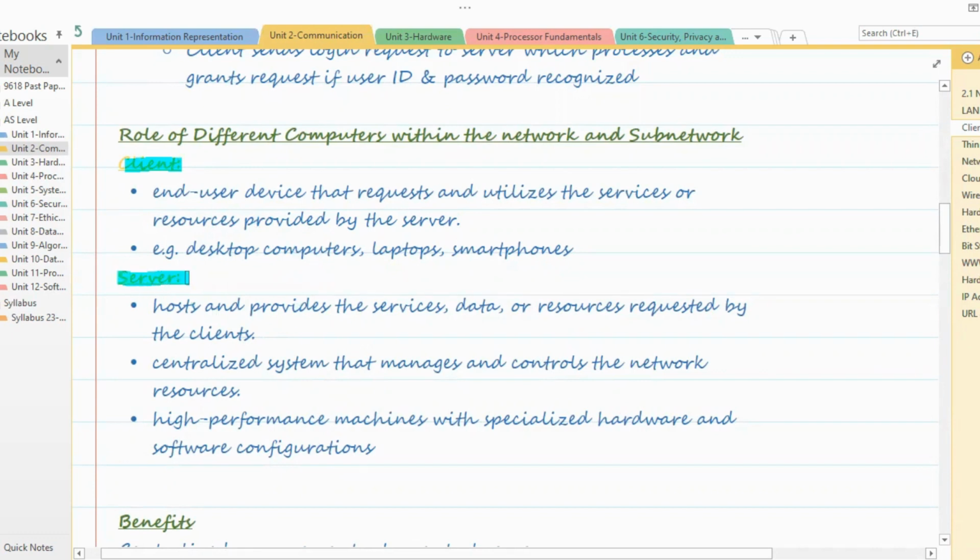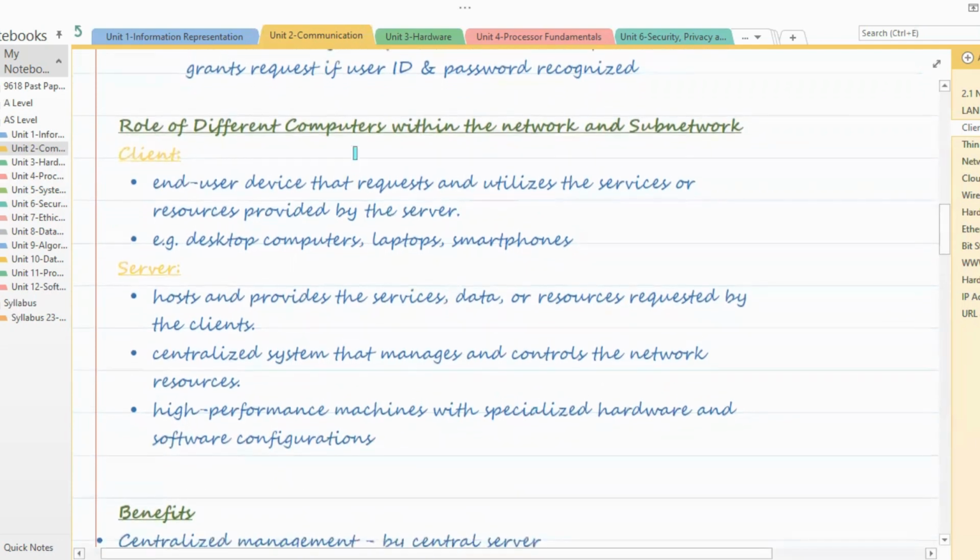Now, the second type of computers in this network model are servers. Servers are host computers and they provide all the services. It can be data, it can be resources, whatever is requested by the clients, depending upon what kind of server it is. It is a centralized system that manages and controls the network's resources. So all the clients will be connected with the server to get their job done. Then these are very high performance machines with specialized hardware and software configuration, because they have to handle so many requests. Specialized hardware and software is required to become a server computer. Okay, so that is the role of different computers within this network model, client and server.